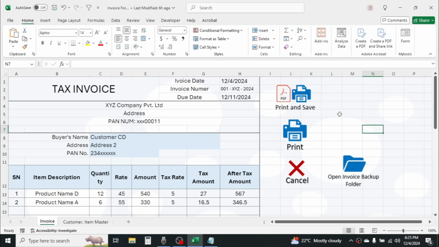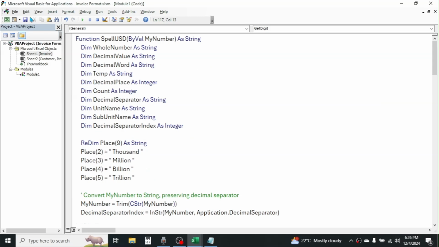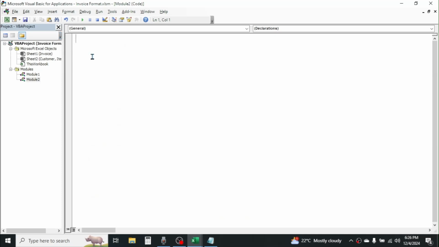Now, to make these buttons functional, we have to write the macro codes in VBA. Click on Developer tab, then Visual Basic. In VBA window, click on Insert, then Module. Create a sub-procedure for print and save.